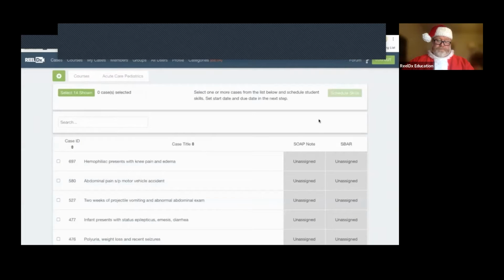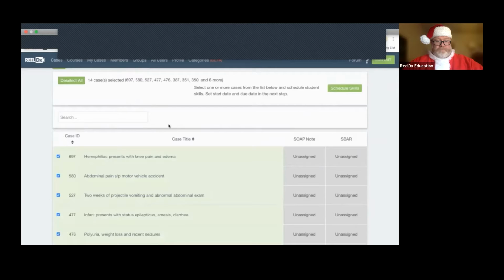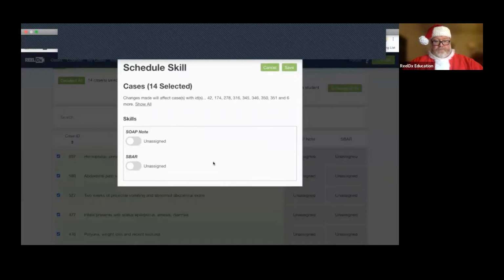Now we're going to schedule the skills. Again, you can select the radio button here, which skills you want to assign, or you can select all of them right there at the top. And we're going to schedule.